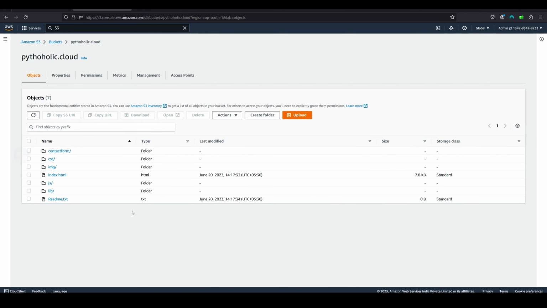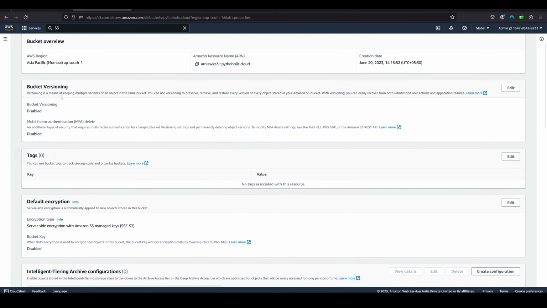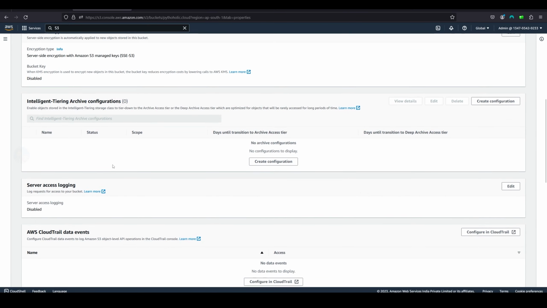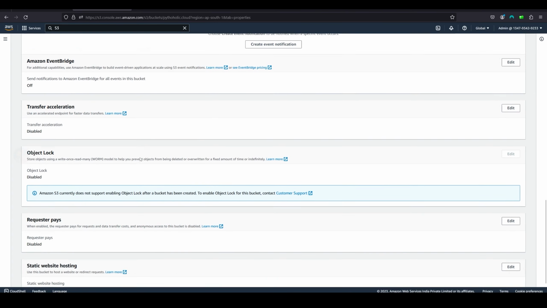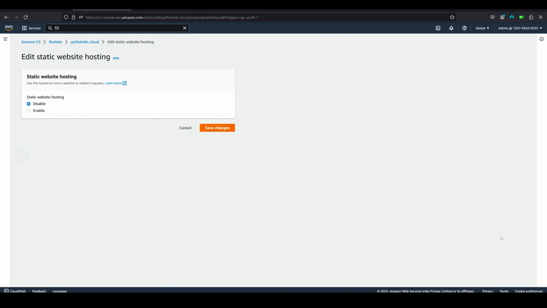So now the next important thing for us is to make this a static website. In order to do that, we need to just go to properties. Here you can see we have settings for bucket versioning, tags, default encryption. You have to just go down. You will have a setting for static website hosting, and there is an edit button here. You just need to click on that.